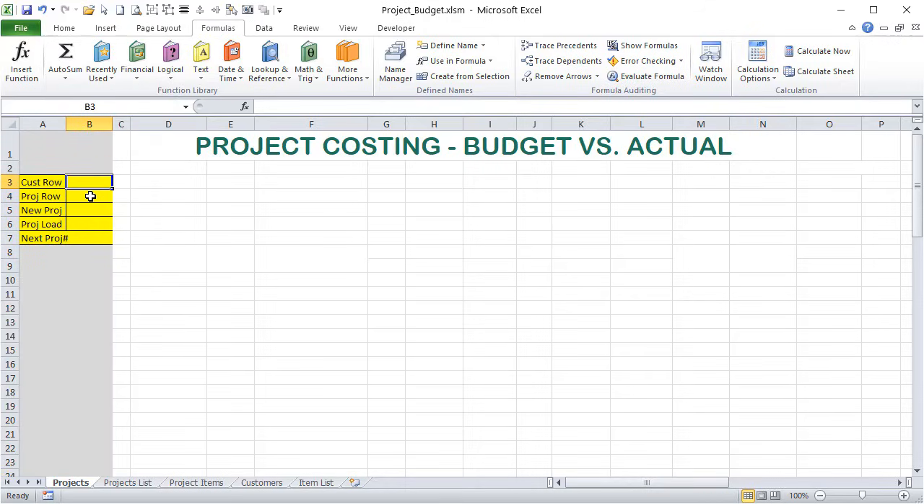Okay, so I want the customer row here, whatever the customer row is. I want a project row, and I want a new project. We're going to write some formulas for those. A project load, whether it's true or false, and new project. So the new project, this is going to be true or false. We're going to just set that up right now. And then the project load is going to also be true or false, so we'll set that as false.